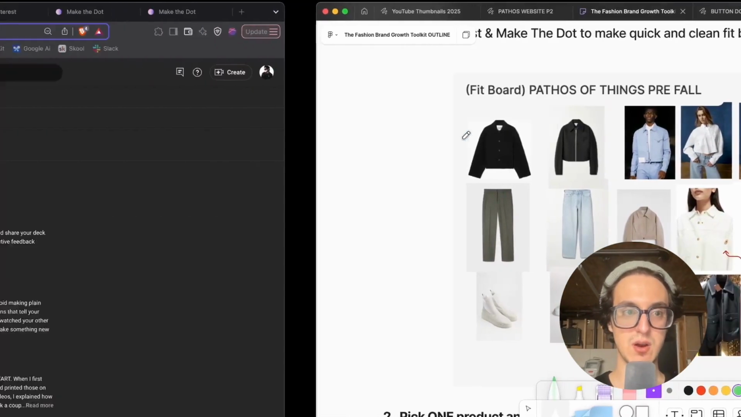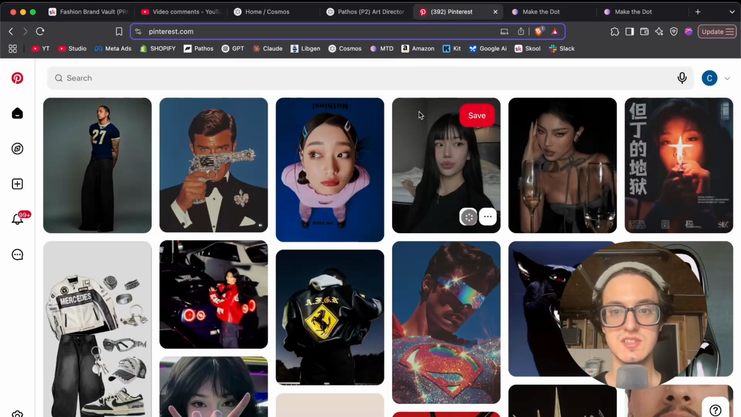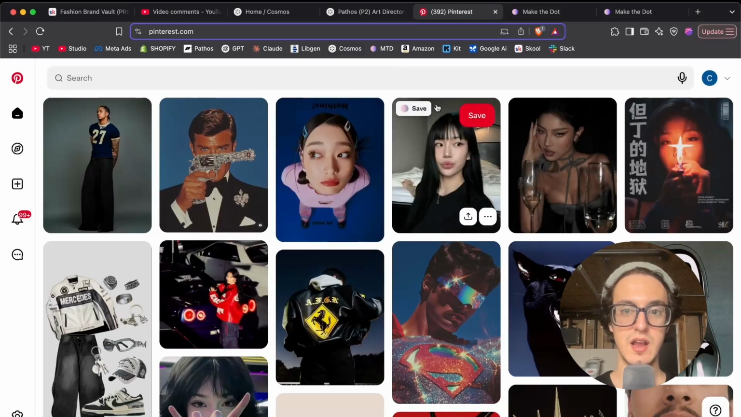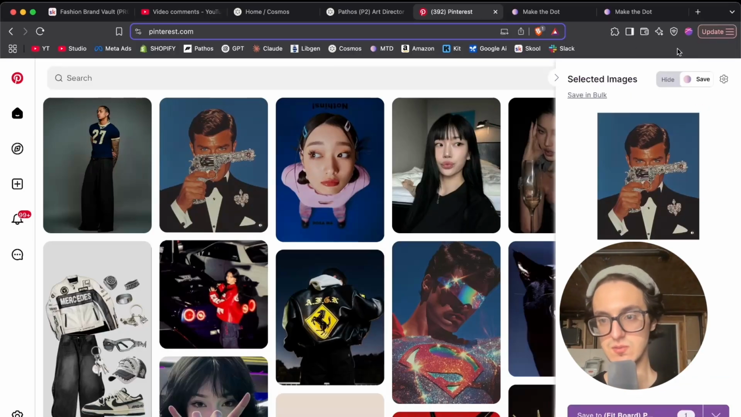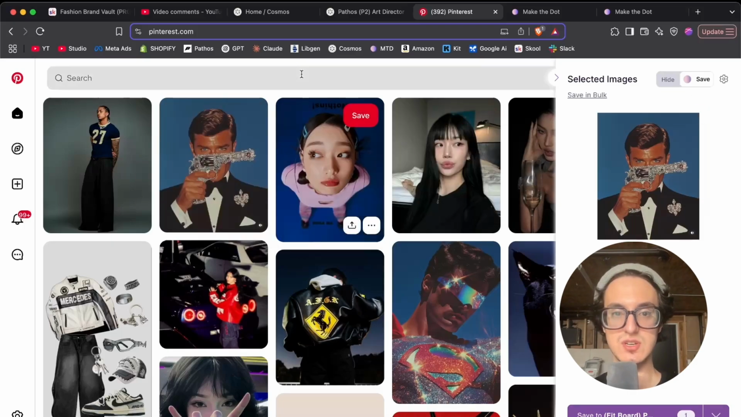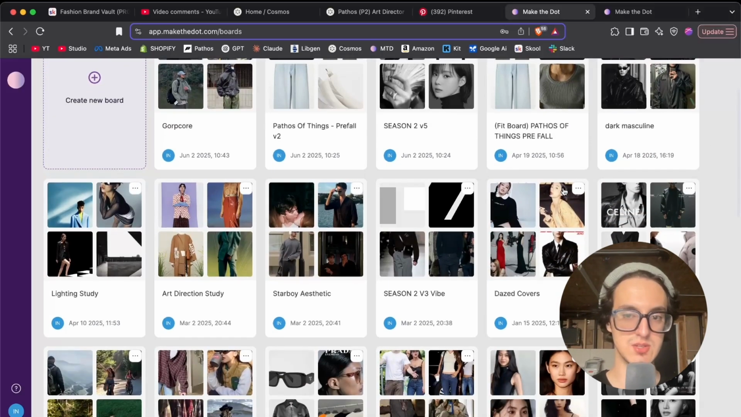So let's actually jump back over to my browser. I have Pinterest here, and when I hover over one of these images, this little save button with this little pink and purple circle pops up. If I press that save button, this right panel opens up, and then I can save any of these images to a software called Make the Dot. Make the Dot is kind of like Milanote. It's kind of like Figma. I use Figma too. But it allows you to just curate all of those pins from Pinterest and then put them into a board.